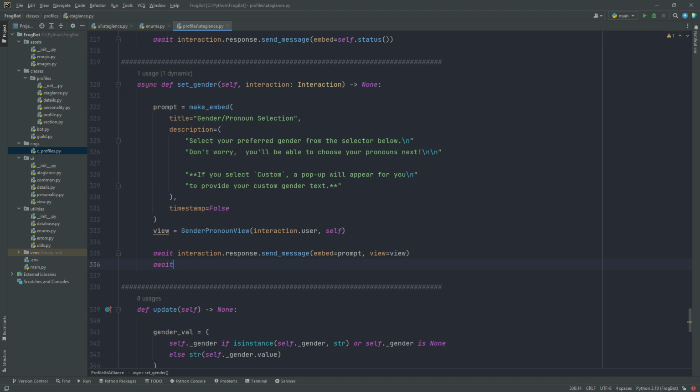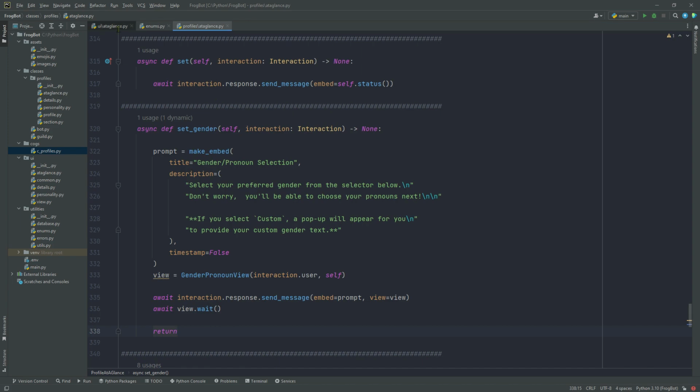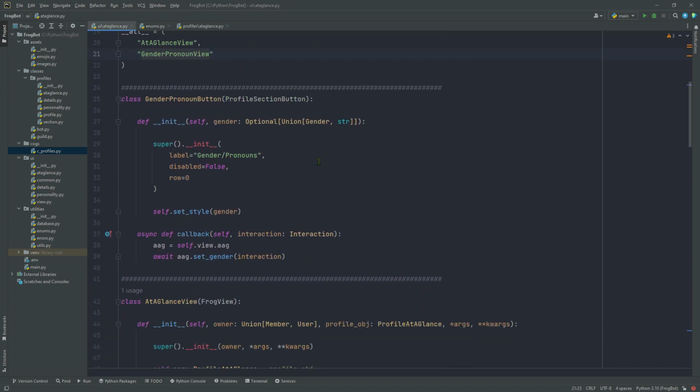And as usual, when we have a view, we want to await view.wait. And then this function is done. Okay, so let's continue backwards. Make sure everything's good here. So we haven't defined any additional callback in our gender pronoun button. So let's finish with that.